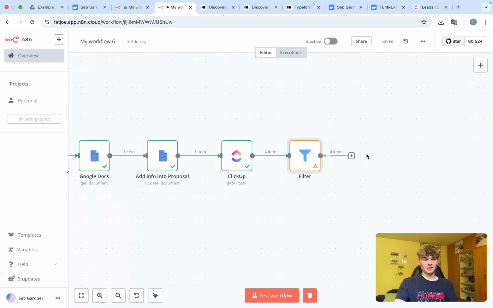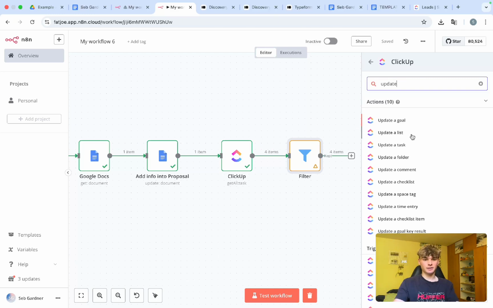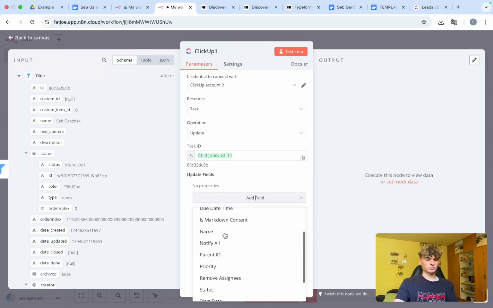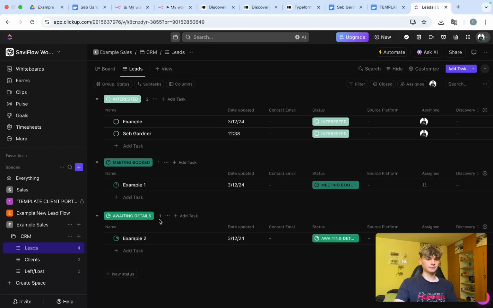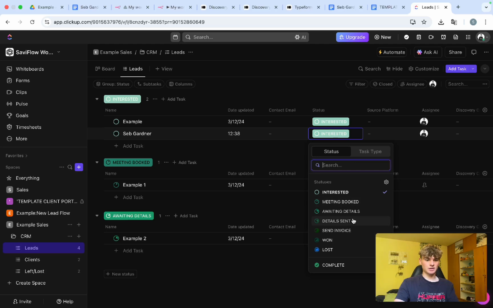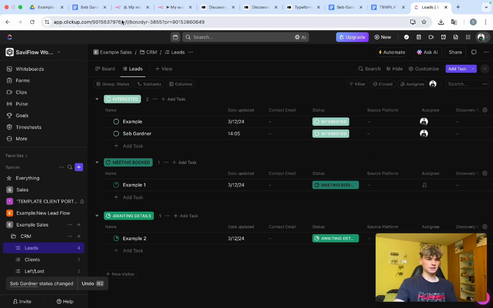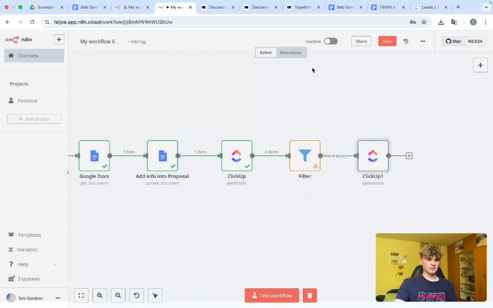Now the last step we can do is go into ClickUp again, and we can update a task. Update a task, here we go. Then what we can do is get the task ID. We can just drag and drop it from the filter here. And then we want to update the status. The status is going to be equal to, you can see here we have status, we want it to be equal to details sent. But let's not put it there for now. Let's let the automation do that. Details sent. Let's see if this works.